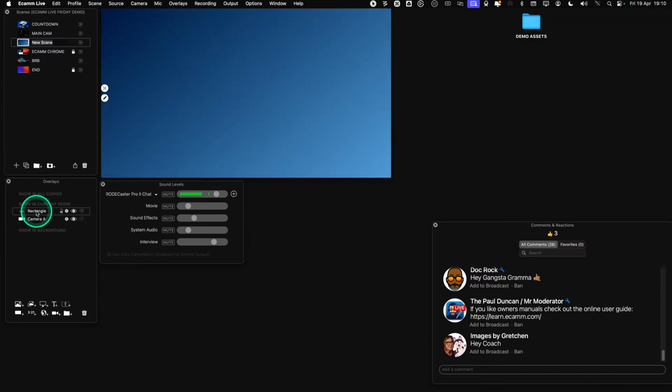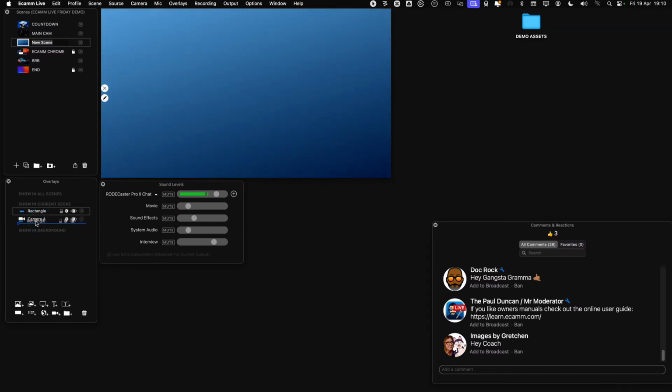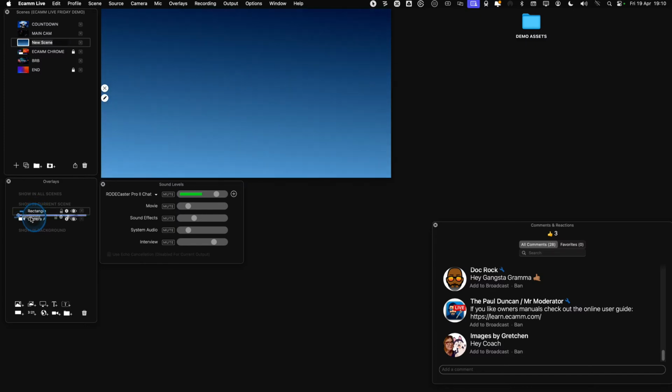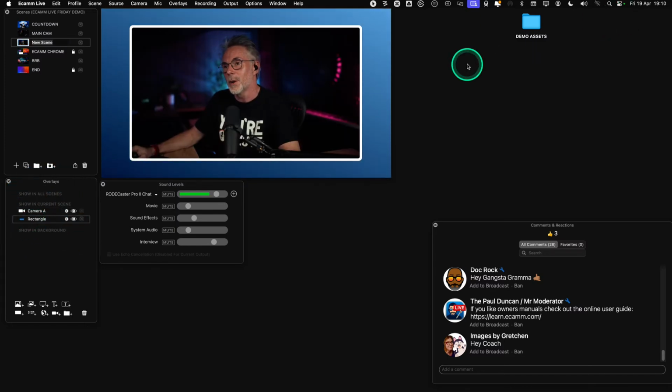And that's because Ecamm works on the same principle as Photoshop and other things: layers. So anything that sits on the top will appear at the top. Anything at the bottom is at the bottom. So I'm just going to click and drag my rectangle over and pop it under the camera. So now I sit here.